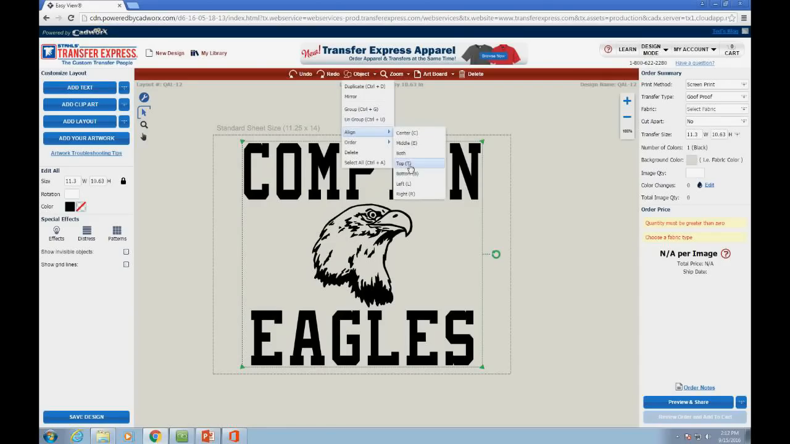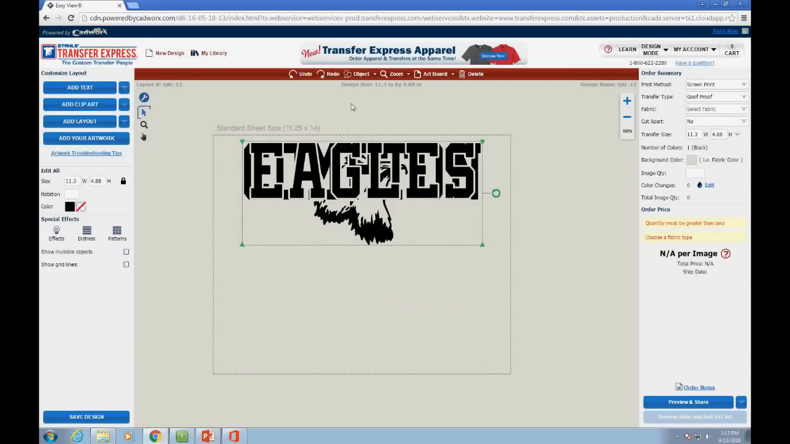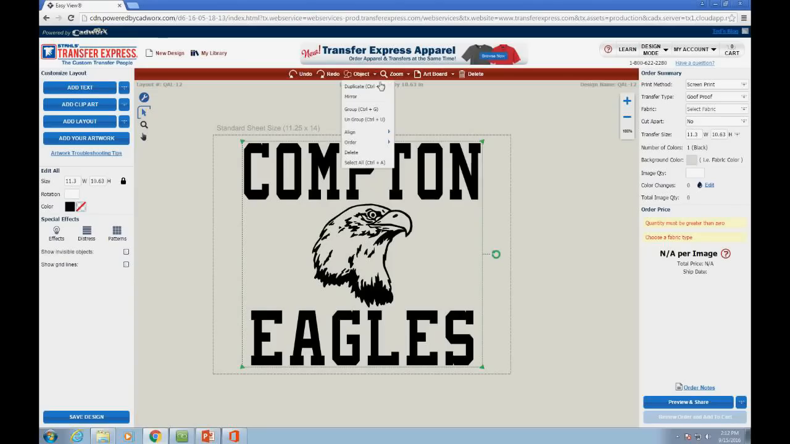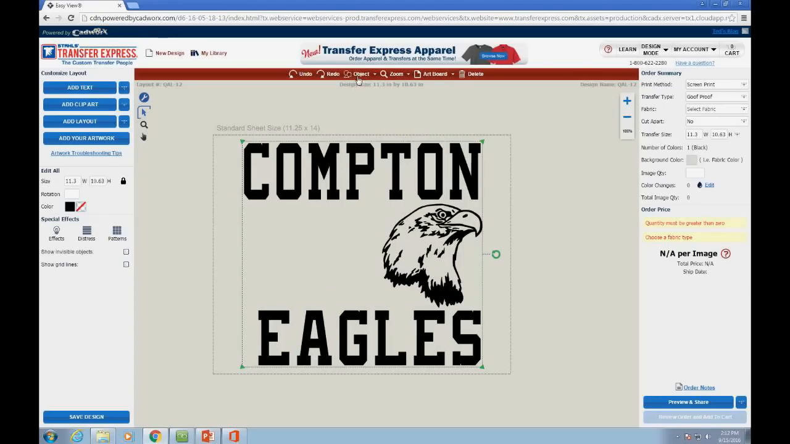You can align everything to the top if you need everything aligned to the top, which we don't. Let's undo. We'll have to select again. And then you can do some of the other alignment tools, like if we need everything to the right or everything to the left, for example. So those are the alignment tools. Let's get everything back to center.